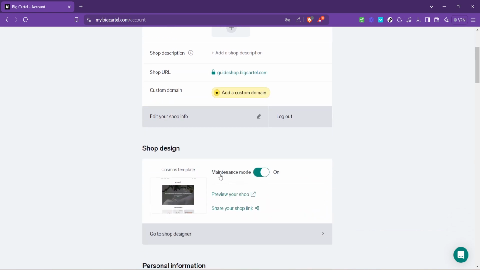When you click on it, you're essentially toggling on a setting that makes your shop inaccessible to the public. It's a temporary measure that doesn't affect your store's data or settings, but allows you time to work behind the scenes without customer interruption.